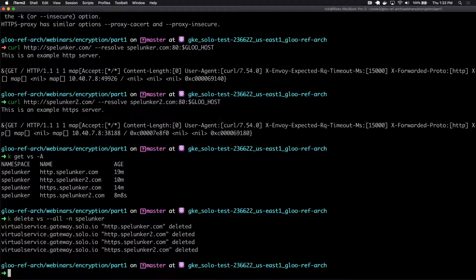I also have found that I need to restart my gateway pod when I'm switching from an HTTP to a TCP proxy, which may be a bug.